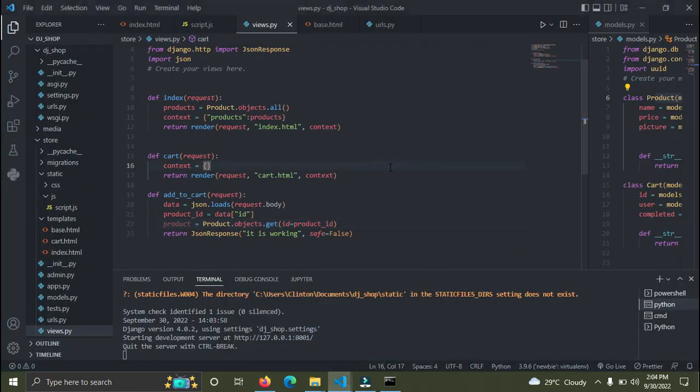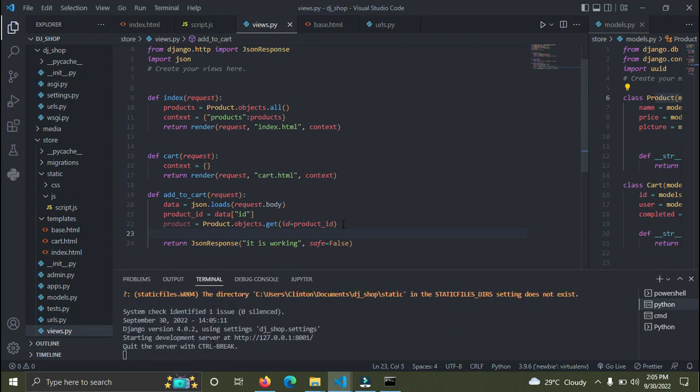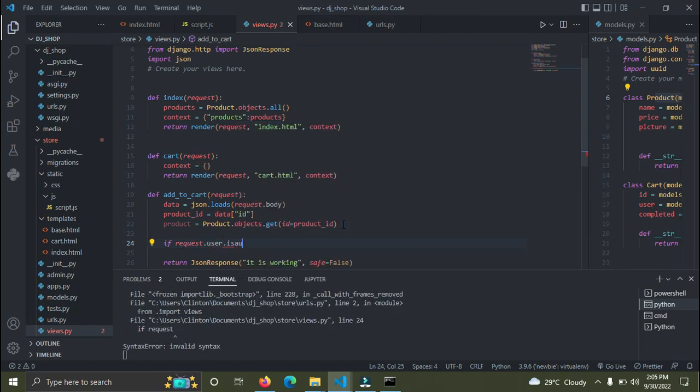So what next? Now that we've done this, I want to add this product to our cart. So how do we go about that? As I said, we can only add to carts when you are logged in, for now. But later I'm going to show you how to do that while you are not logged in. You understand? So I'm going to simply say if request.user.is_authenticated.